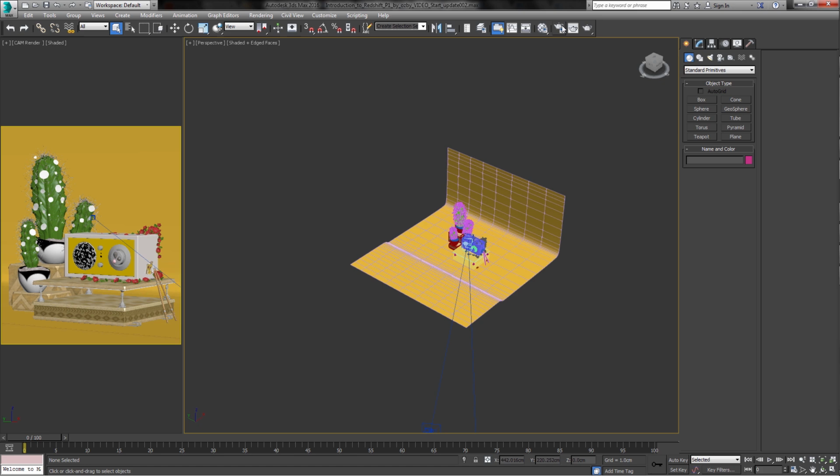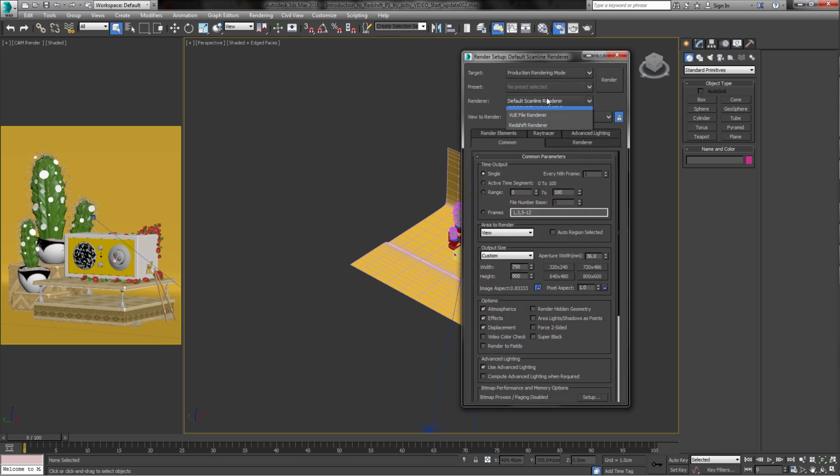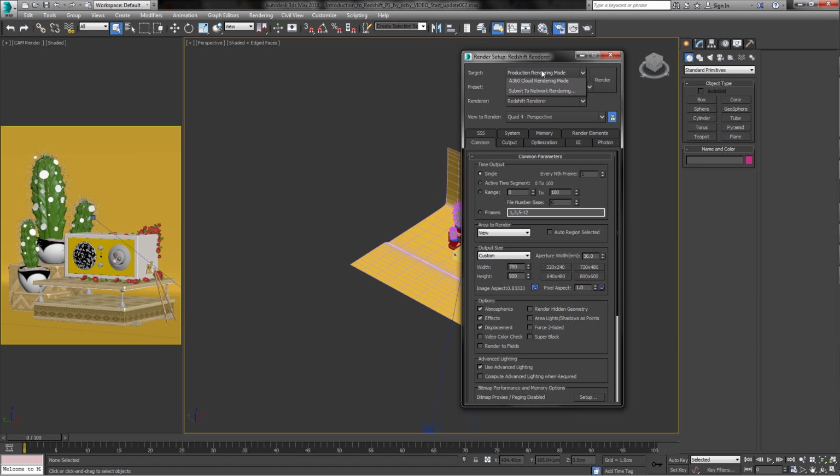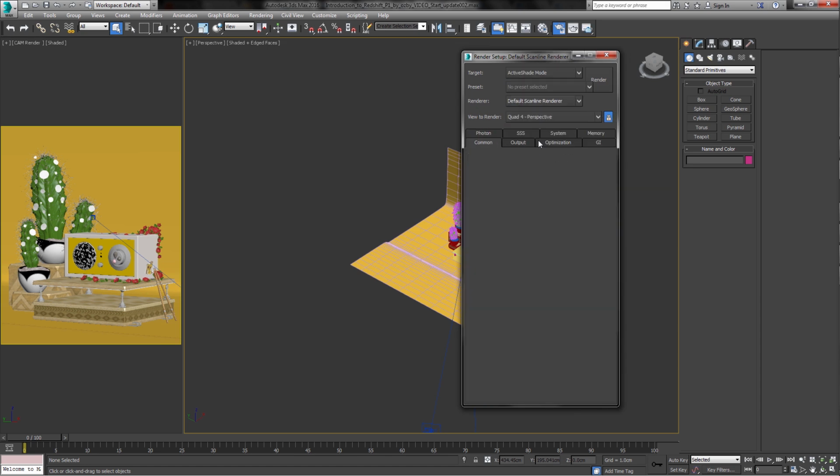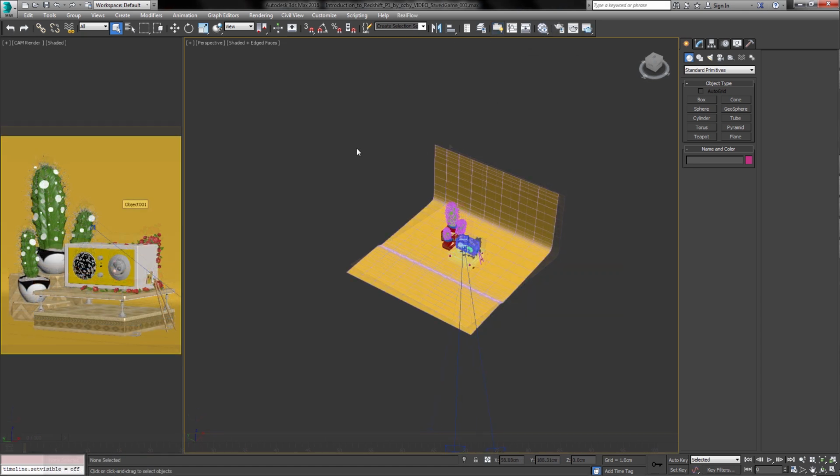First of all, let's enable Redshift. Head over to Render Setup, and here I will choose Redshift both for production mode and for active shade mode. Now let's check new UI elements that appeared after we installed Redshift.